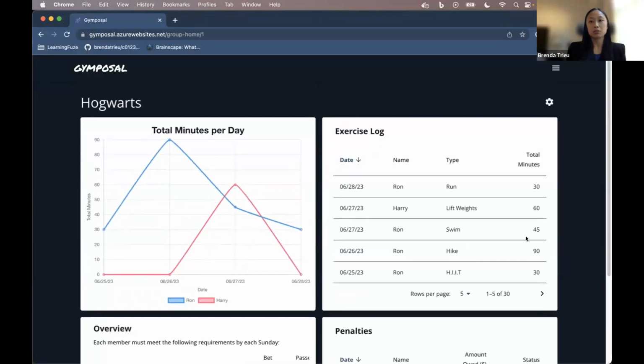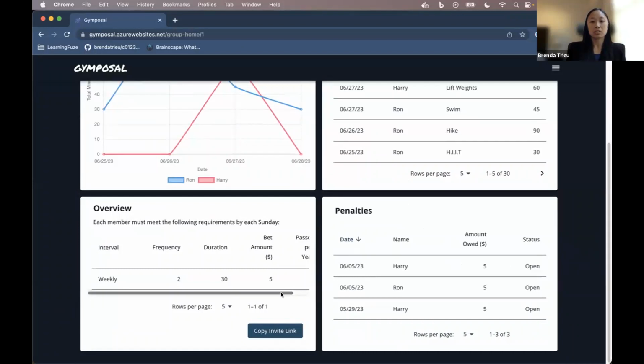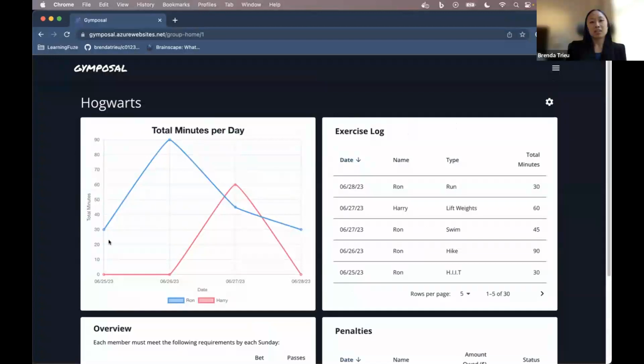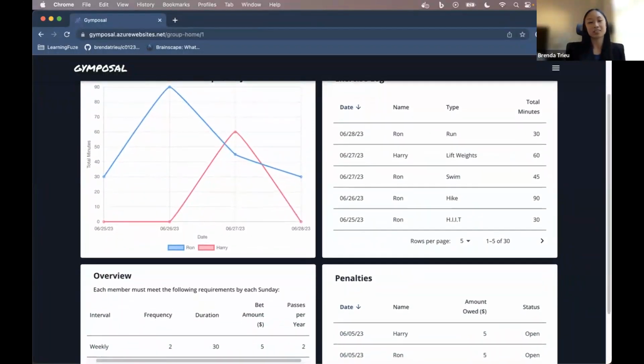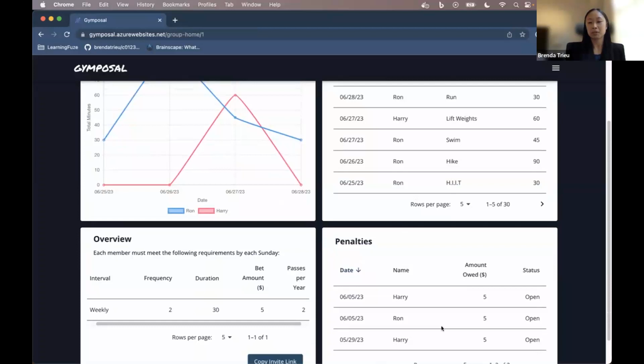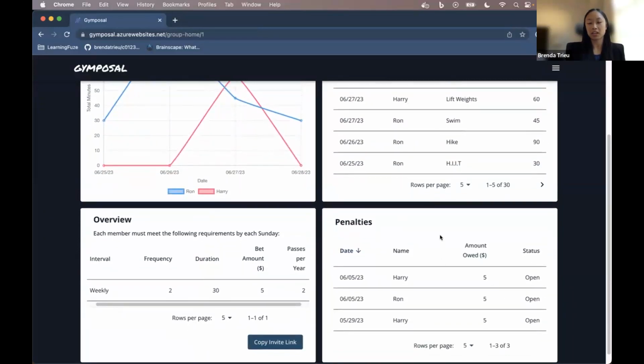Moving over to the group homepage, it's very similar to the home dashboard, except we have the data of each member overlaid on the graph and in the table. You can also see that they had requirements over here, twice a week, half an hour per workout, and the bet is $5. So you can see that Harry has only worked out once this week, and he's been slacking off. If he doesn't get another workout in this week, then he will show up again on this penalties table, which is what I want to show off today.